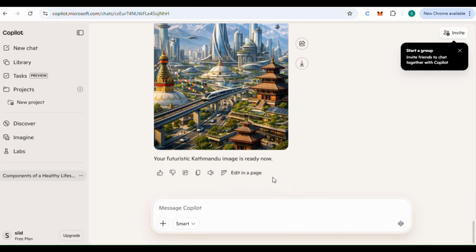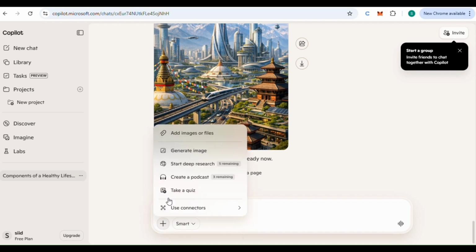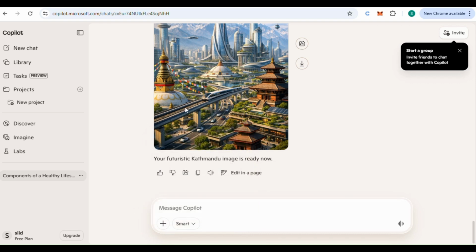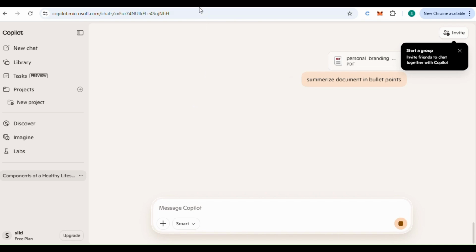Now let's try to upload a file. We can drop any PDF file, document, or any image, and let's try with an example. I'm going to upload this document and ask: summarize this document in bullet points. Just wait a few seconds and you can see the answer now.